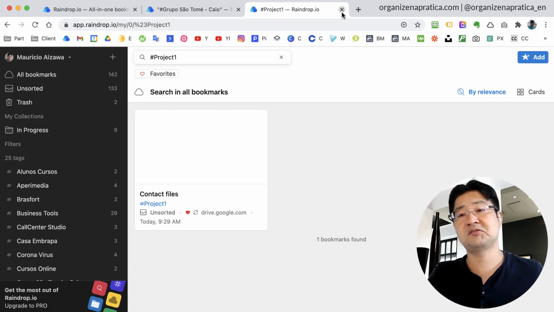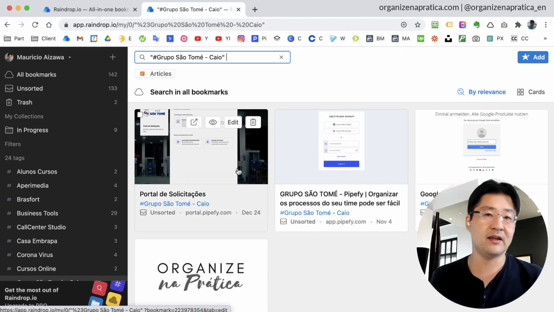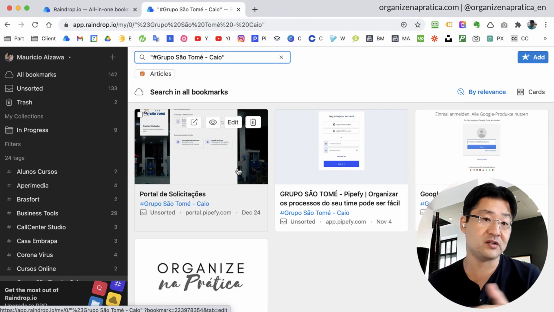Okay, so I really enjoy the way you can organize everything. You can organize by projects, the way that I'm doing, and you can use it for your studies as well. So think about the many possibilities that you have.